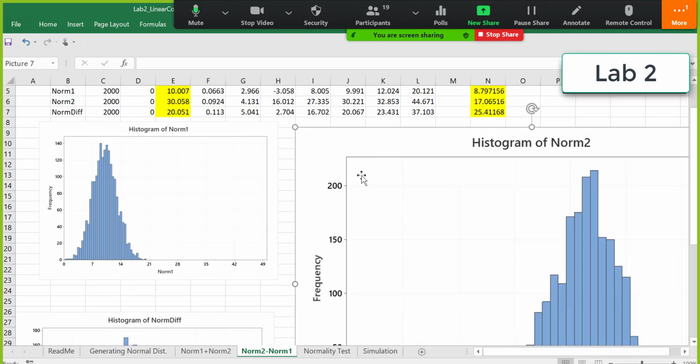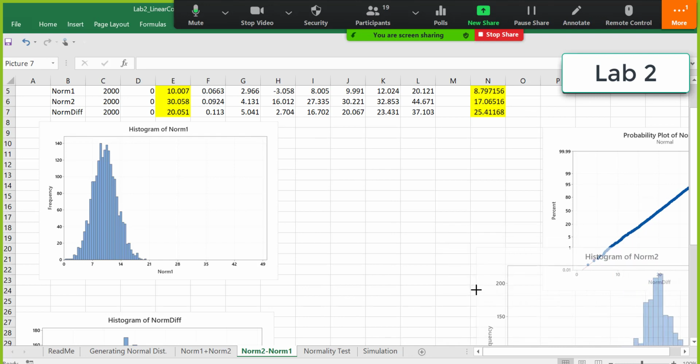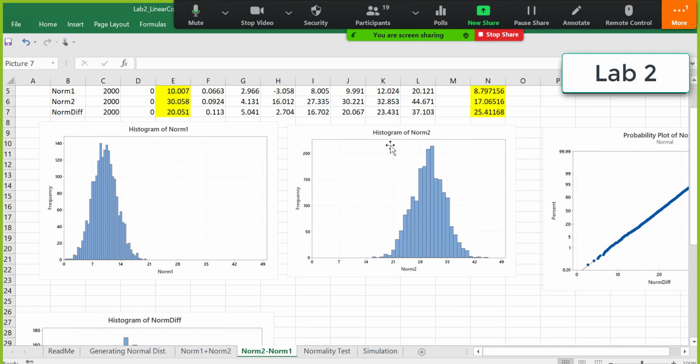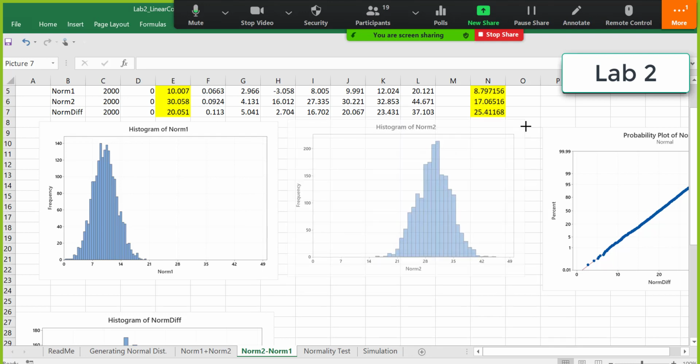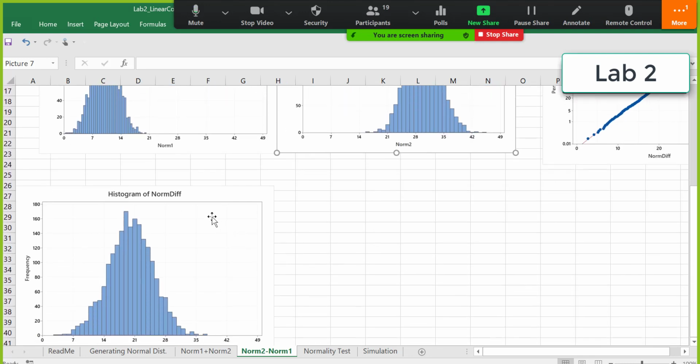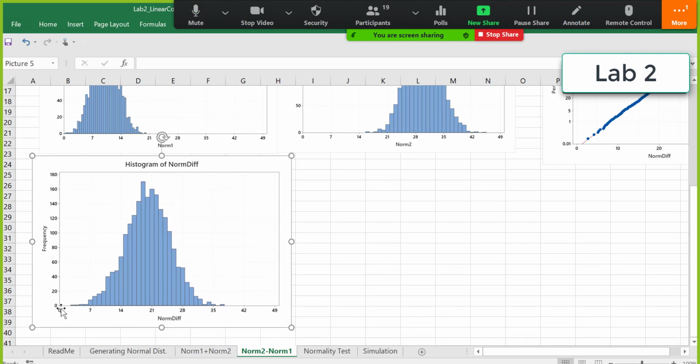So in other words, if you add together two random variables or you subtract the difference, the linear combination, your variance will be getting larger. Okay? See, this is quite narrow, right? The majority of data is between 0 and 20. And for norm 2, the variance is a little larger. The standard deviation is 4, so the range. But now if you add them together, see? The range is from 0 to 35.